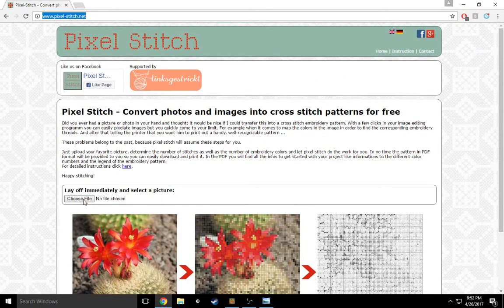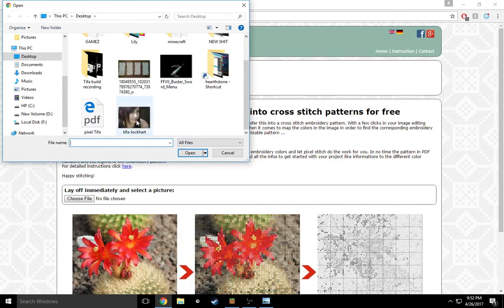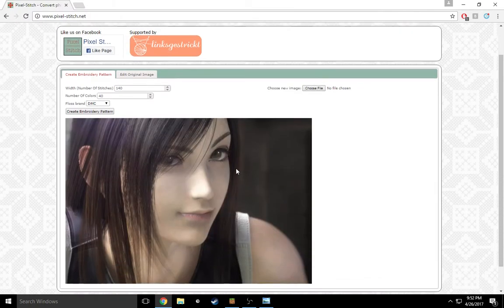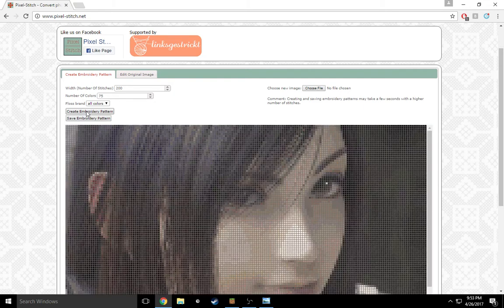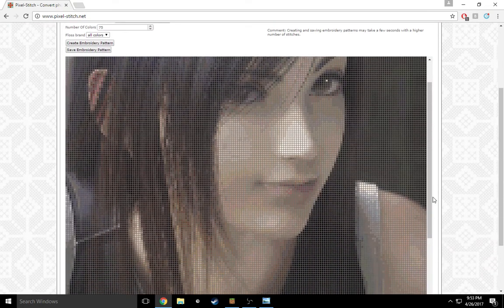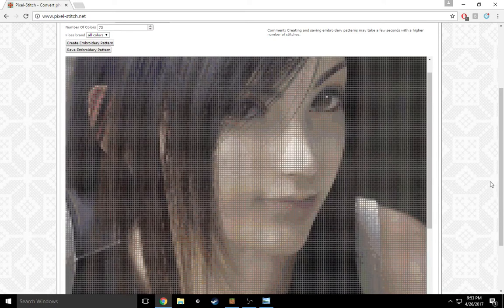So we go over here, we click on choose file, select the image that we want to pixelate. From there, we have to tell it how many pixels wide we want it to be, anywhere from 2 to 400 pixels. For my project, I wanted it to be 200 pixels wide. We then have to select how many colors we want, anywhere between 2 and 100. For this project, I chose 75 colors. And then we click Create Embroidery Pattern, and there you go. There is our pixelated image.